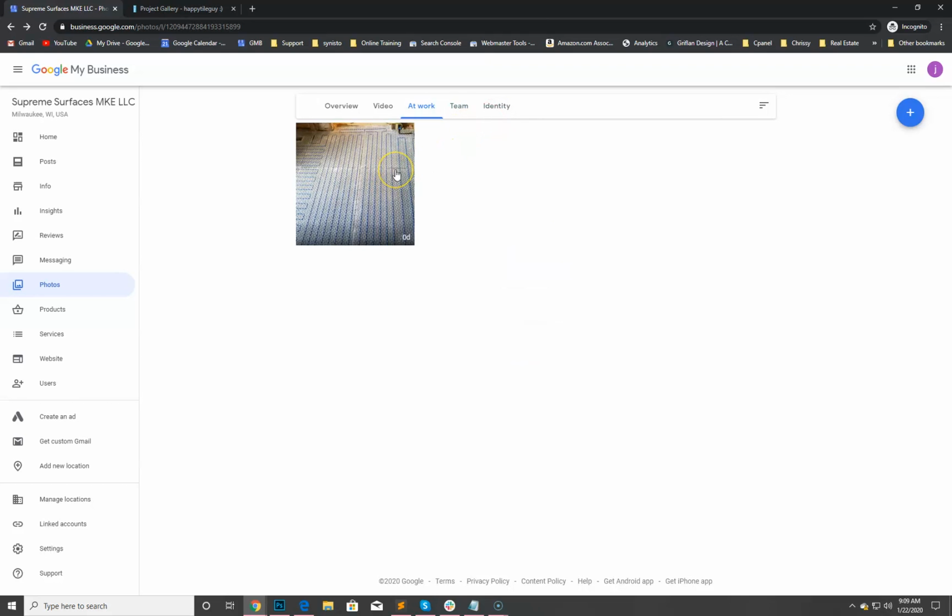And the at work photos, obviously you guys have a ton of this. Go through and optimize this. Add photos as you do projects. That's extremely important to do as well.